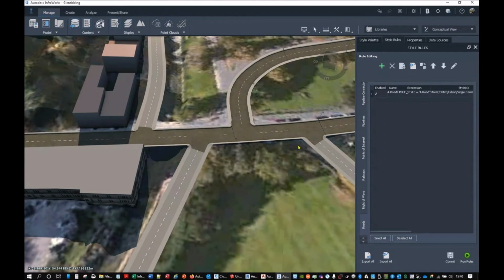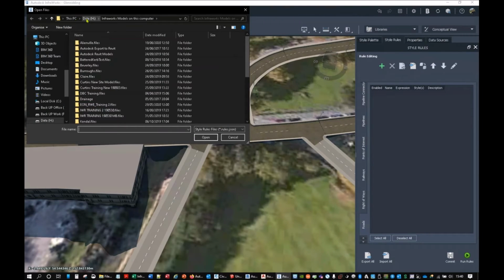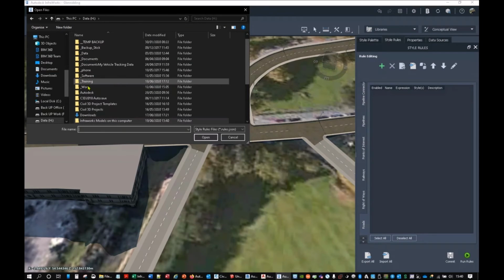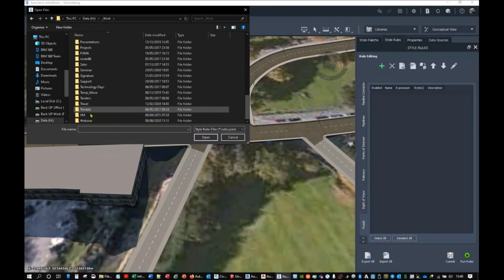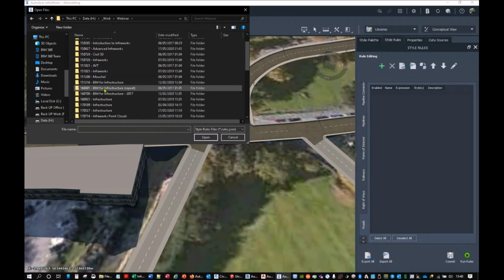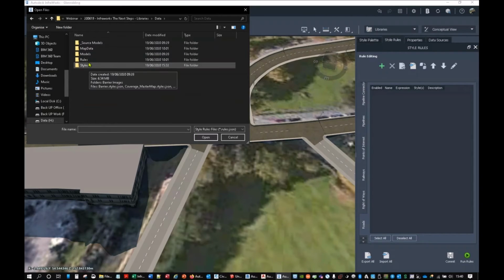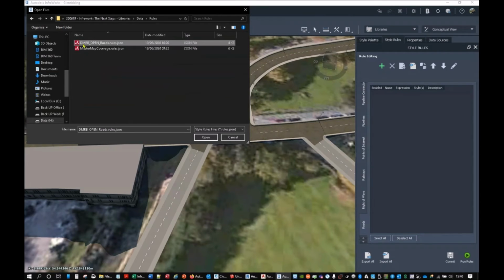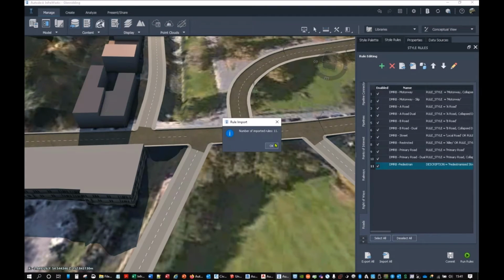So we can take that a little bit further, and I'll delete that rule because I've done one for all of the roads. So if I go and import the ones, here's the ones I did earlier. Brain fade, here we are. Rules. I've got one there called DMRB. There's that master map one. Won't have time to cover that, but there we are. So it's now imported 11 rules.